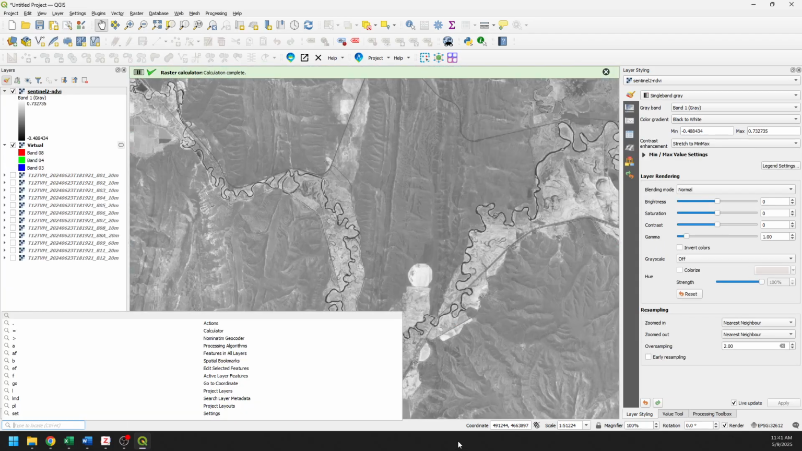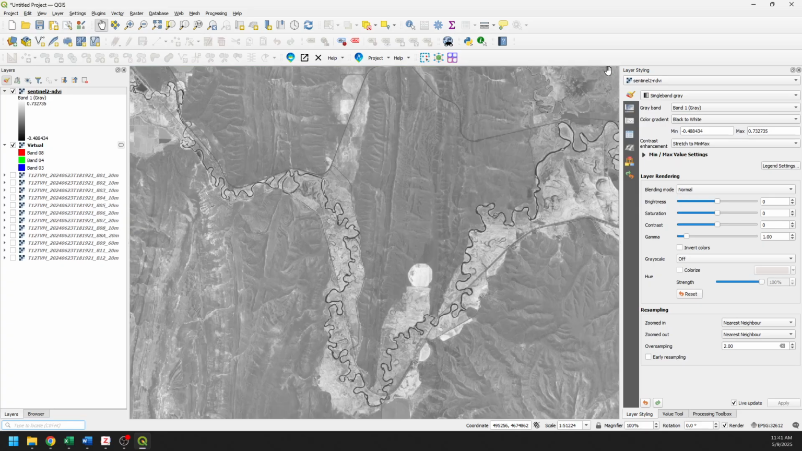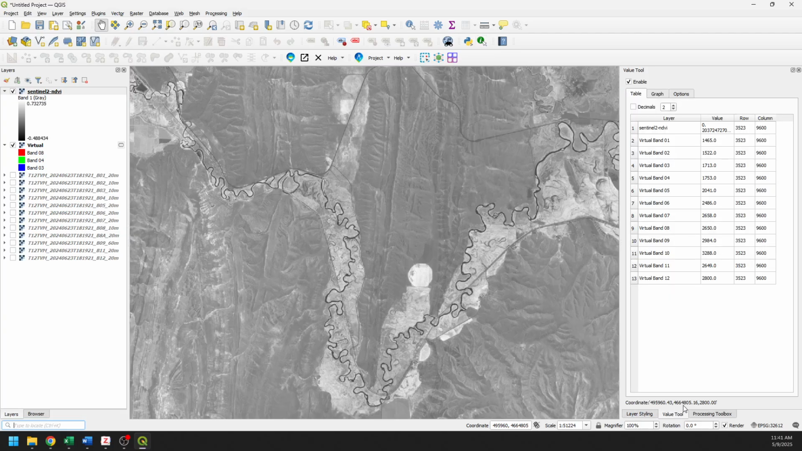Okay, there it is. Everything is complete. We can close this message. And now let's just go in and take a quick look at this. One thing you may want to do is use the value tool. This is a QGIS plugin. You can download it from the plugins repository. And I've got it over here as a panel. This is a very useful tool.